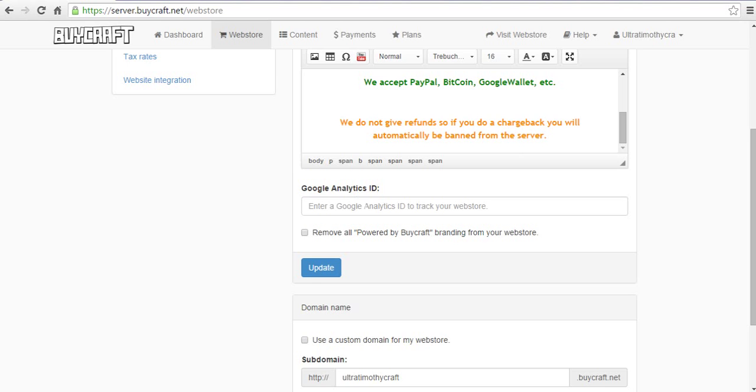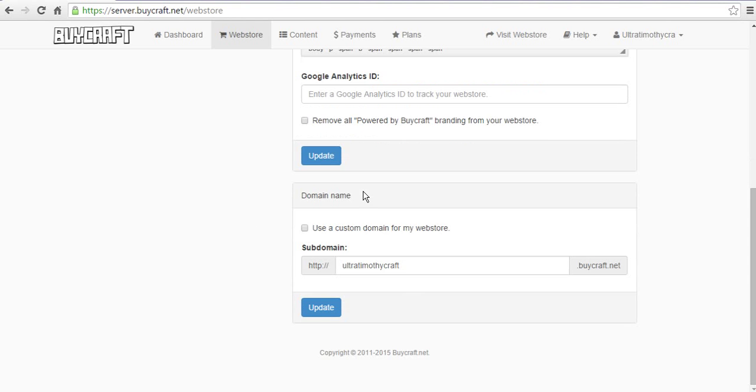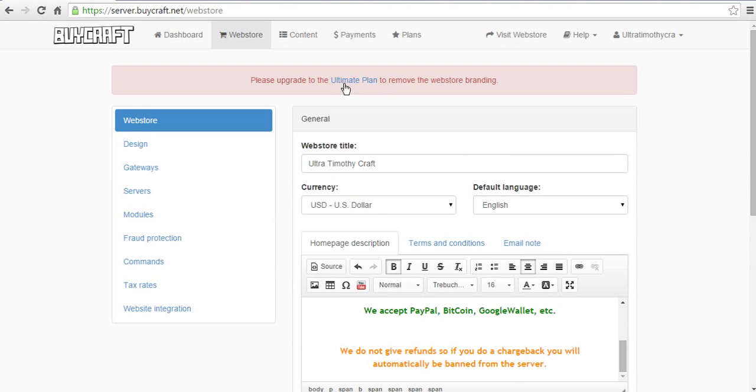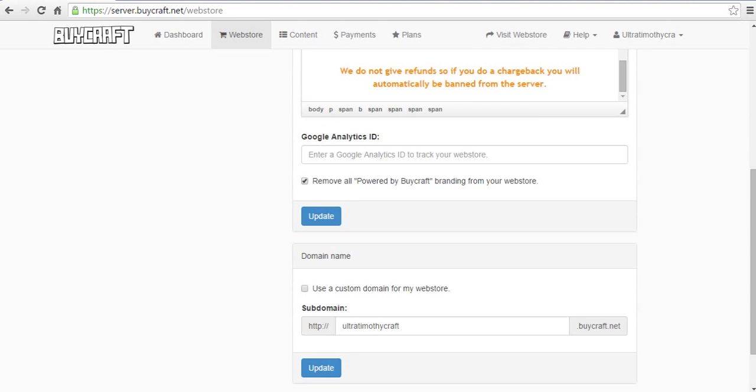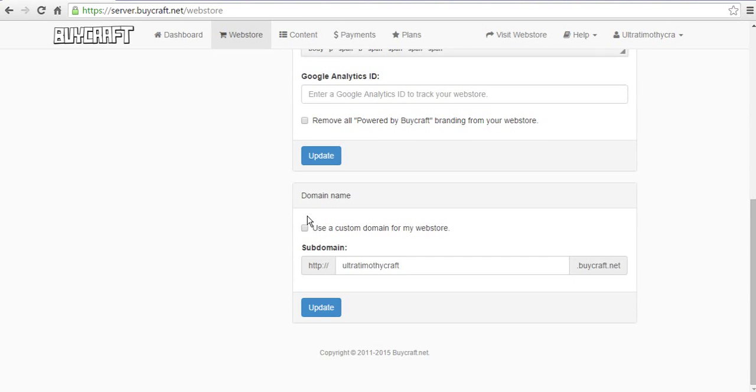Google Analytics ID: if you wanna track your web store, you could do it if you know what Google Analytics is, but just leave it alone if you don't know what you're doing. Removal by Buycraft: it's not gonna let me because of the plan needed to remove the Buycraft thing. So just leave it.